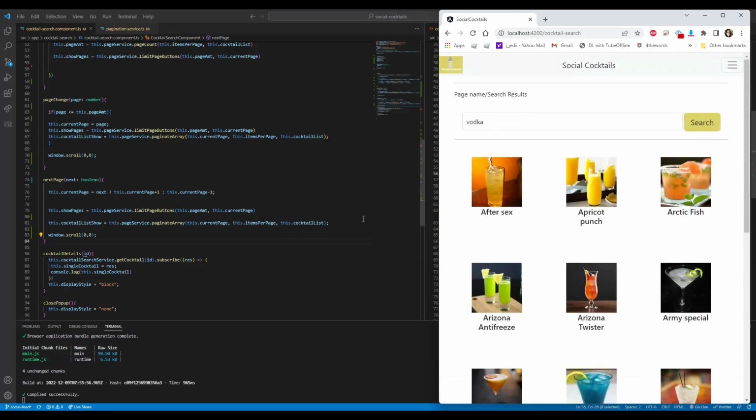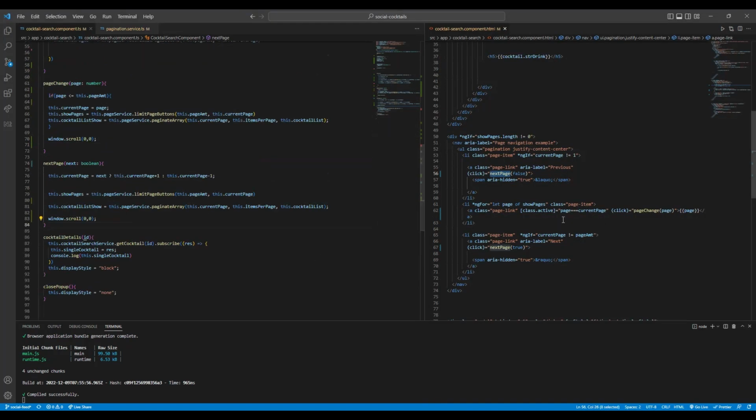And this button here will only show whenever you are not on the last page. Because if your current page is not equal to the last page, then it shows. So when the current page becomes equal to the total page amount, then it will no longer show this. And like this, if the current page is 1, it won't show it.